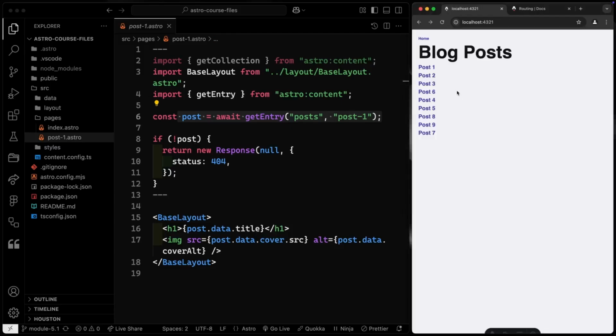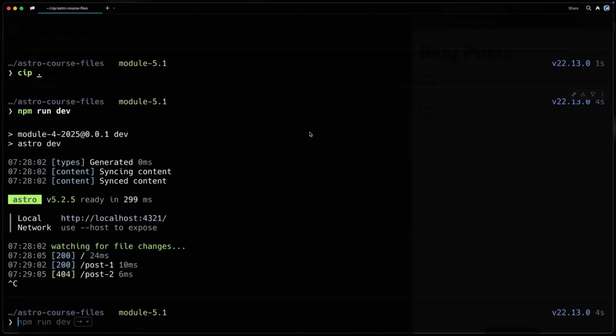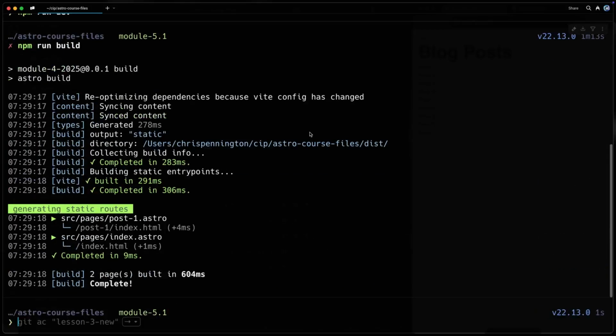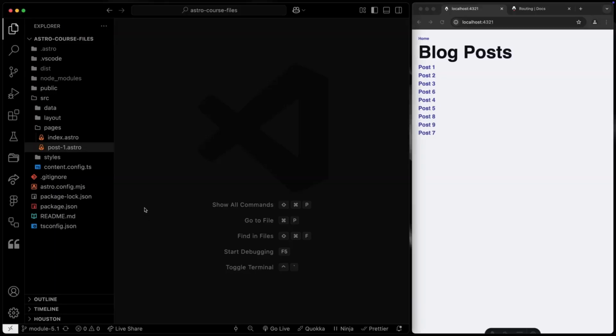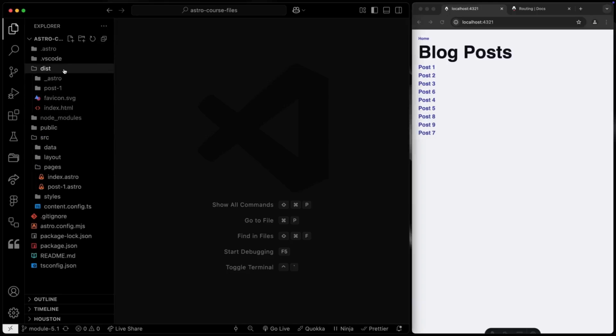And we can add extra stuff to this. We probably will as we go through this module. So what happens when I build this by default? Well, if I come over here and I say npm run build, it will use the build command to check everything and build it. Now notice it says it's generating static routes, post 1, and index. I can check that out if I go to the dist folder over here, and that's exactly what I have.